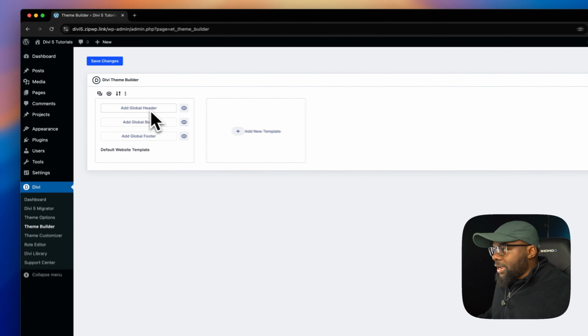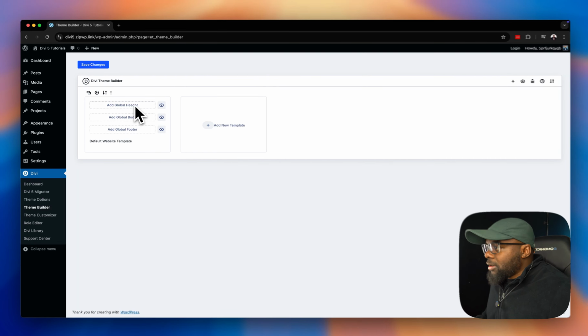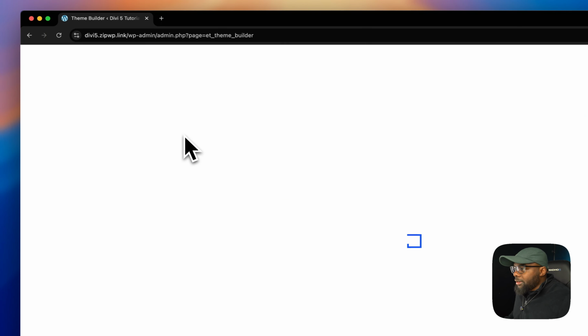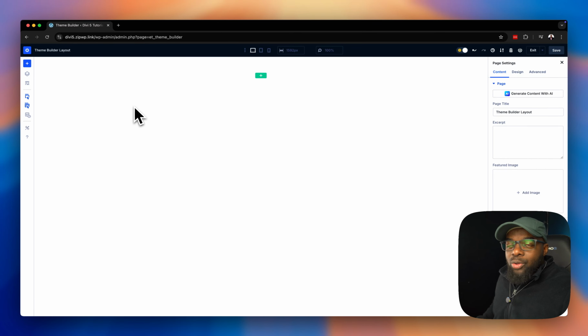And then we're going to start from scratch by clicking on add global header. So the header we're going to create now is going to apply across the complete website. All right, so let's go ahead and do that. We're going to click on build global header. Now at this stage, I'm assuming that you've already created your menu and that it is already ready to go.